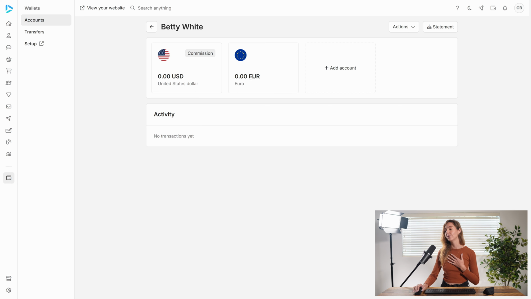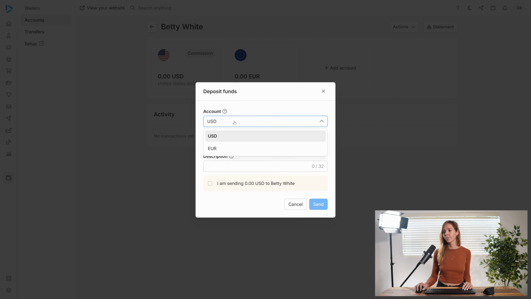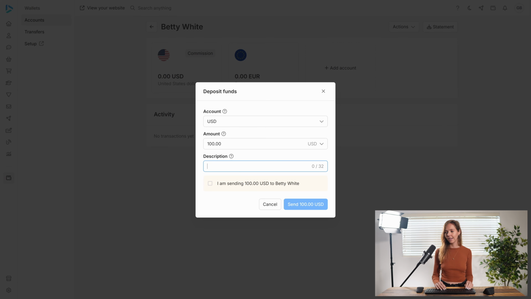And now what we can do is actually make a payment into this wallet. To do that, we're going to click on Actions and click Deposit Funds. We'll then be able to select the account, so either her US dollar or euro account. We're going to select the US dollars. We're then going to select the amount that we want to put in. We'll just say 100 US dollars, and then we'll add a description.